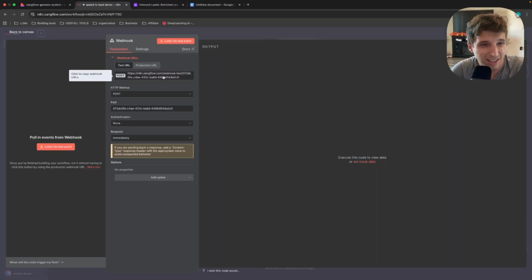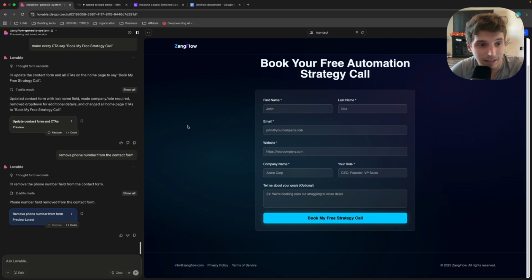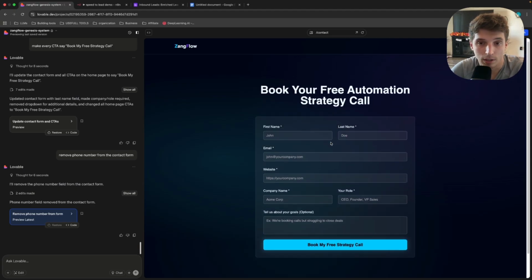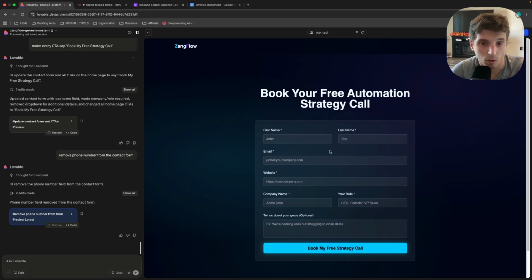Well, what do we actually do with this URL? How do we get it to capture our form data? I highly recommend, if you are new to website building or anything technical, that you use the software Lovable. It is by far the best website builder. You can literally just use plain text and it will build a website for you. But let's get into the meat and bones.